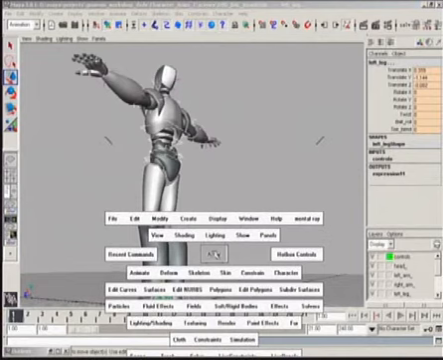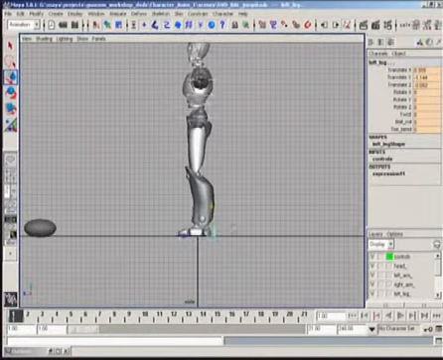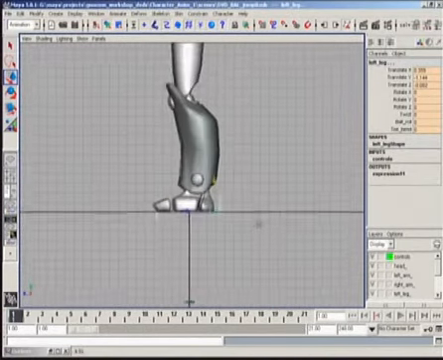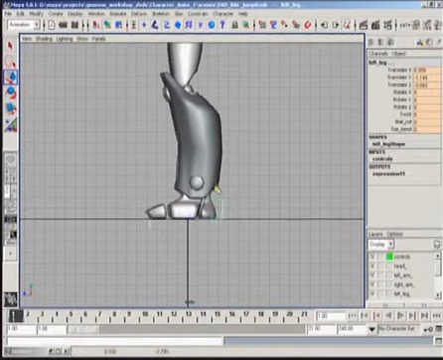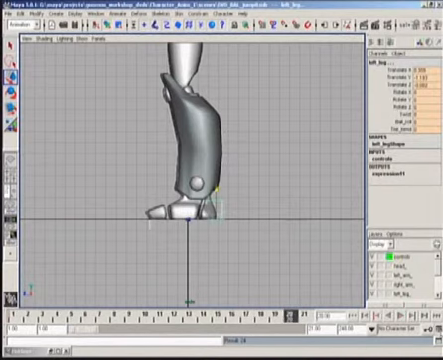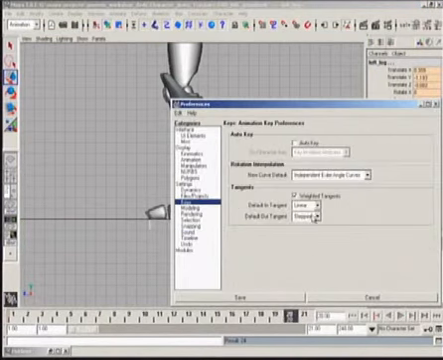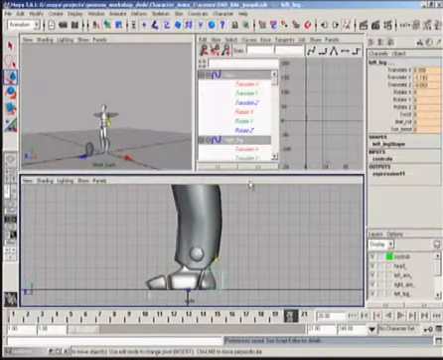I can go to side view. Make sure I'm lining up the feet with the ground plane here. And we're looking pretty good. So, I'm going to set my preferences. And I'm going to work linear with weighted tangency and really show the power of Maya and what it can do.